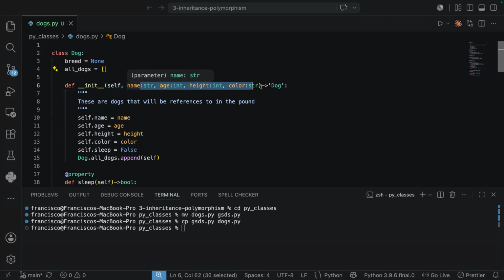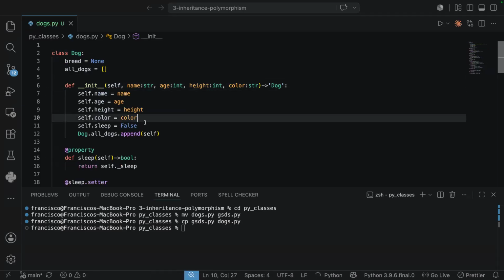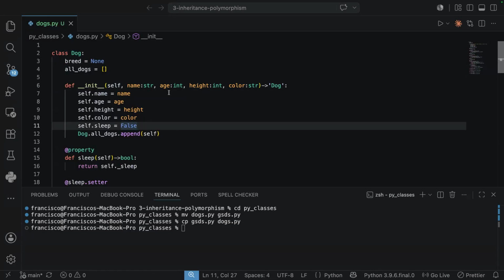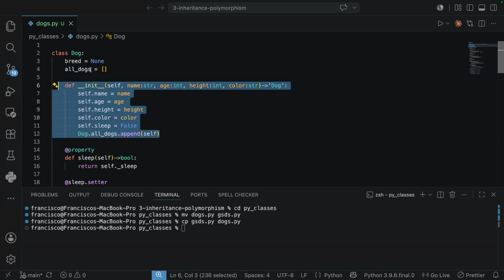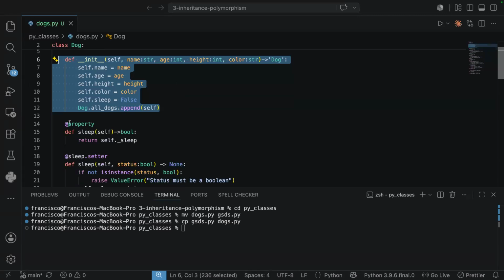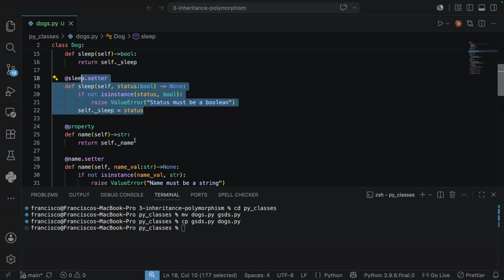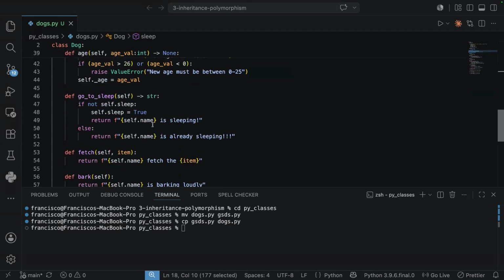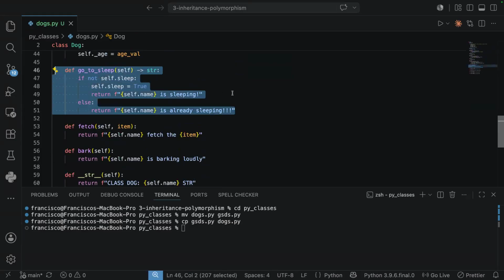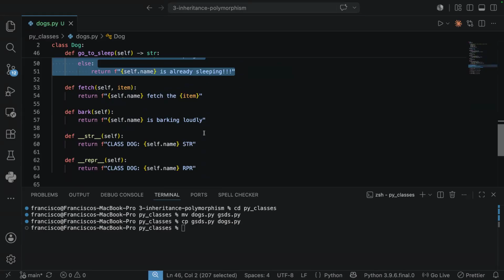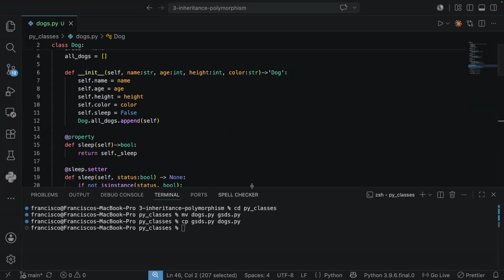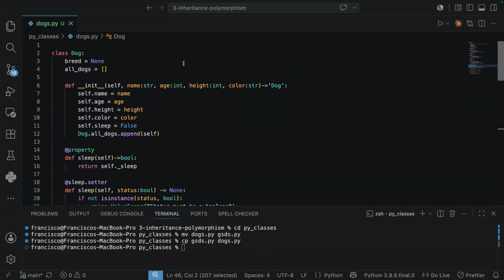I know it's going to have a name, age, height, and color. So all of that can stay the same, right? Its sleeping portion, I don't necessarily care about sleeping, but in order to keep the methods, sure, we'll keep it. And then we have this dogs.alldogs.append, which is happening every single time a dog is initialized. This is fine, right? Maybe I want to keep track of all the different dogs. Now I have my property of sleep, my property of name, all with getters and setters, fantastic. And then I have a couple of methods: go to sleep, fetch, bark, etc. All right, so now my dogs class has been created.